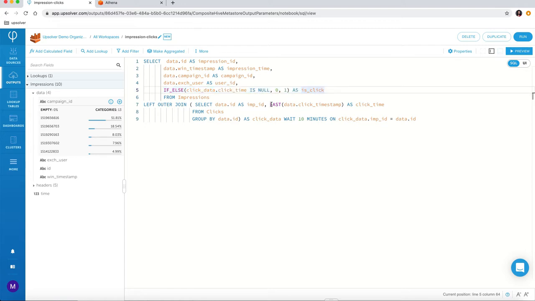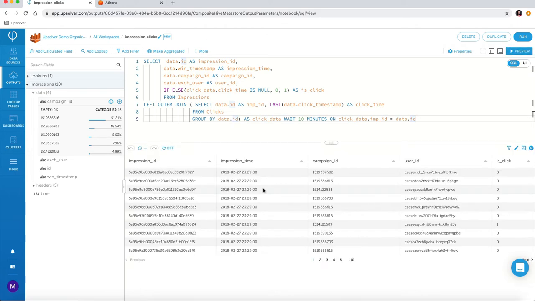Let's take a look at how the click time is defined here. I'm taking the last click timestamp from the click stream and giving it an alias called click time. I'm doing a left outer join between impressions and click data here. Because clicks data usually arrive a little later than impressions, I'm going to wait for 10 minutes for the click data to arrive before I do the join. Now I can click on preview to make sure that my output looks good before I click on run to output the data to Athena.